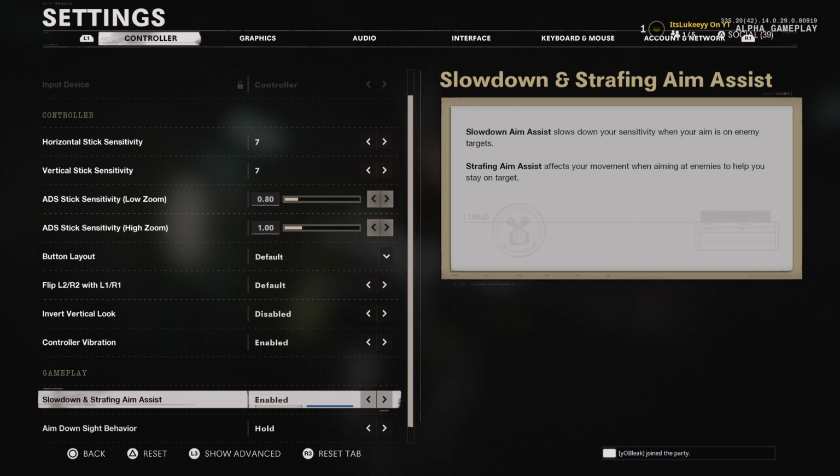Slow down and strafing aim assist, go ahead and enable this. It's going to help you guys out a bunch. This is basically when you or your enemy is moving, your aim assist will slow down when you're aiming at the enemy. So obviously you're going to want this one. It's a pretty obvious one, and this is definitely going to help you guys out a bunch.